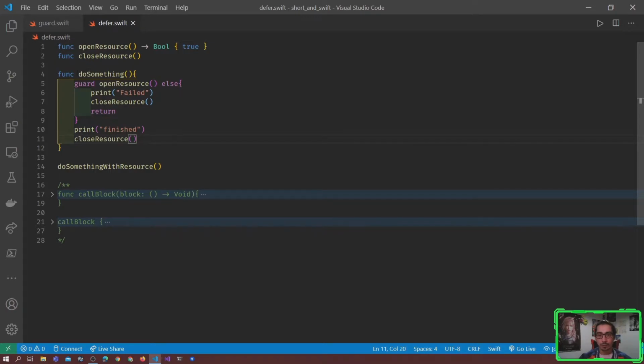What we have here is a function called doSomething. It guards the result of a certain function, openResource. So this is a fictive example, just to understand the usage of defer. Let's suppose we have a function that opens a resource that needs to be cleaned or freed at the end of the function.